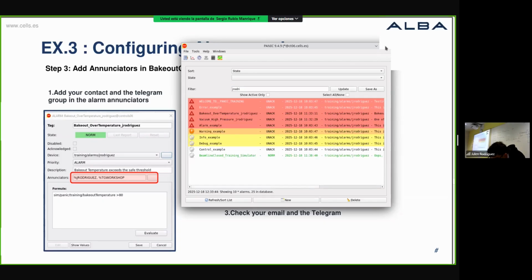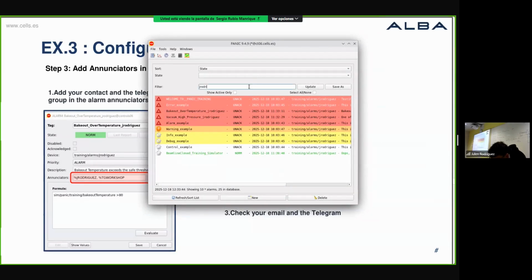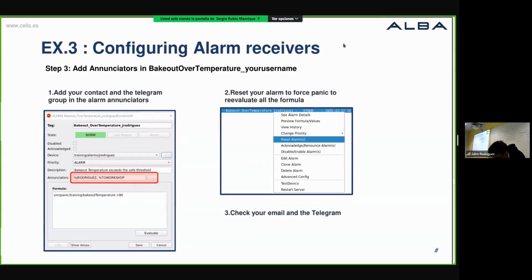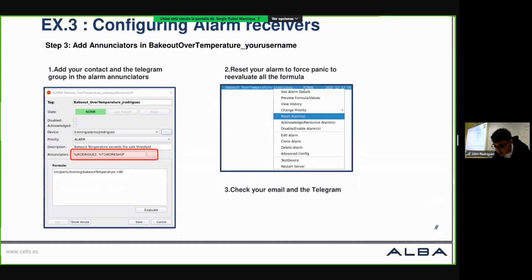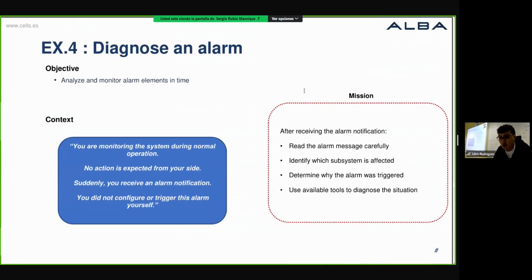Okay, we reset all the scenarios. So now we will move to the next exercise, that is how to diagnose an alarm. It's very important because if you receive a notification but you don't know how to identify the information there and how to manage it. So this exercise is to do this.